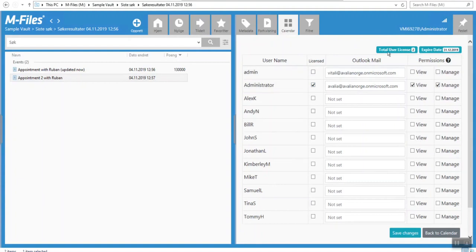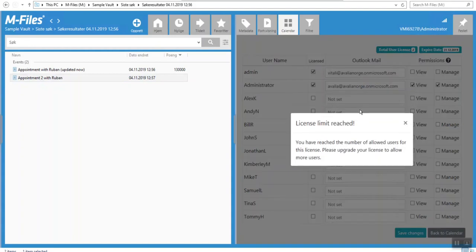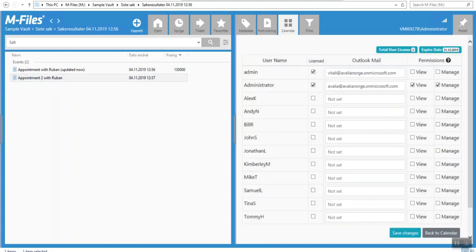For example, here I have the total number of users, which is 2, and I will try to license this user also as a license user, and I cannot license one more user. The reason is this is limited to 2.